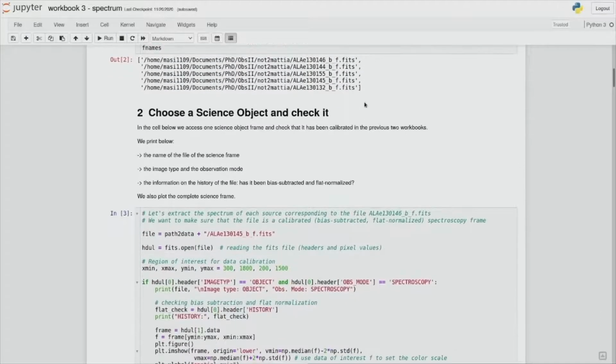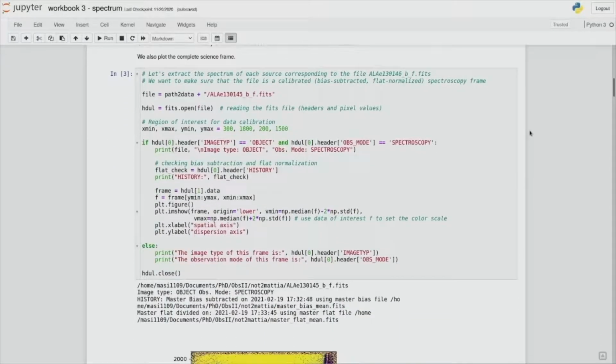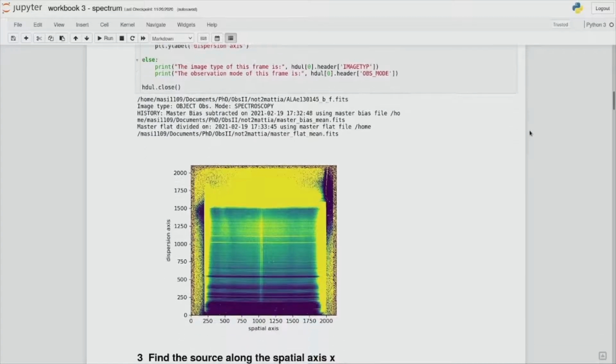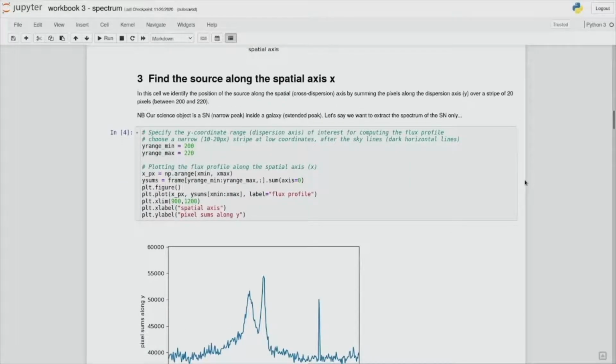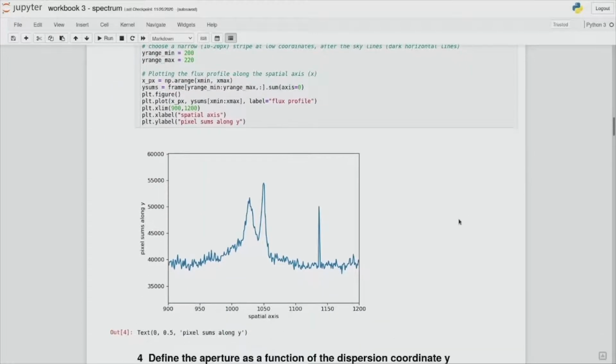So here I list the science objects, and the student will choose one to work with. Here they can plot it, and they can again check some basic information like the image type, make sure that it's an object, the observational mode, and the history, so they make sure that there's been bias subtraction and flat normalization. And then the first thing to do after that is to find the source along the spatial axis. So here they can plot the profile of the source.